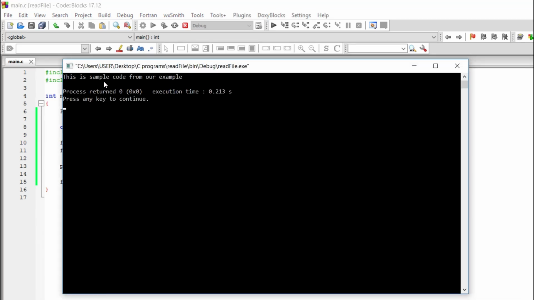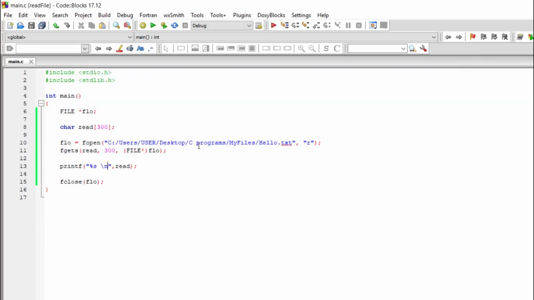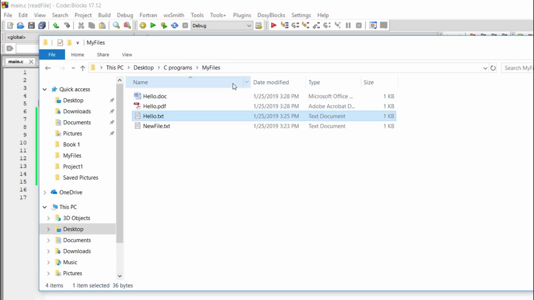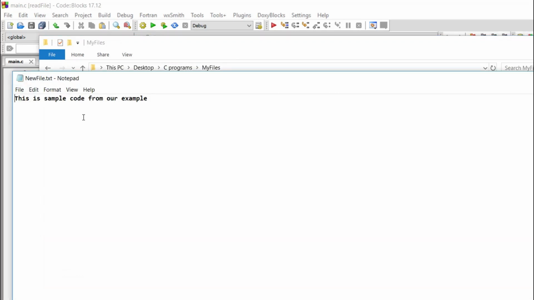So, hope guys, you consider this is sample code from our example, and that is okay. I believe you've seen this and that it's working fine. It can read your file from anywhere. We have one other file somewhere else, that is newfile.txt, and it is still the same thing. Let's change the content to: this is sample code from new file. Go ahead and save that and close that.